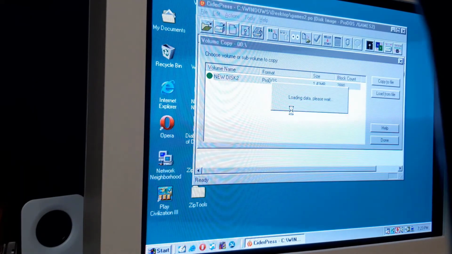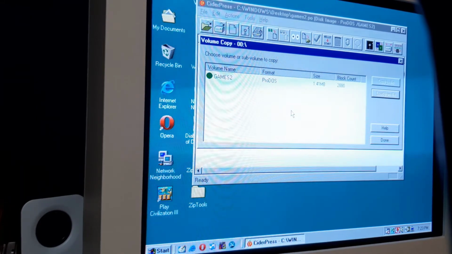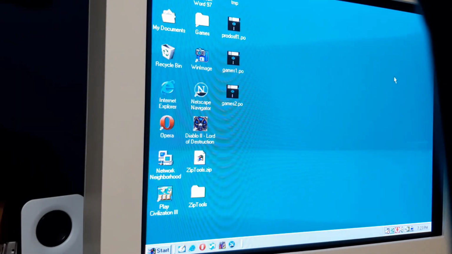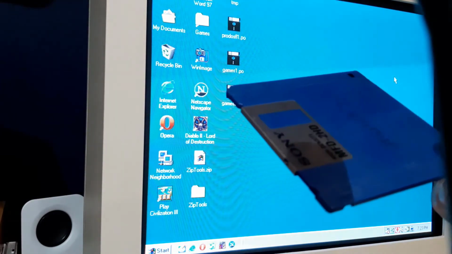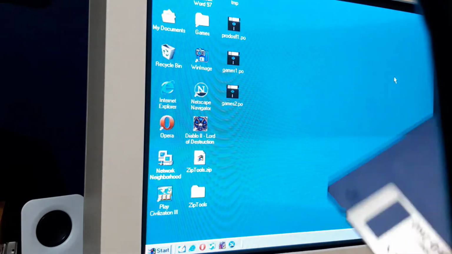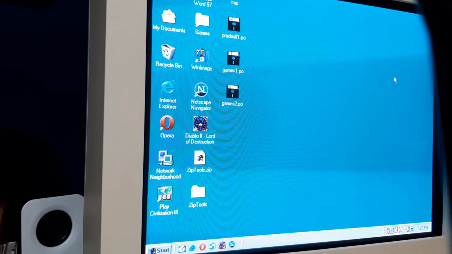Okay, so it's nearly over and it's done. So finish here. We can basically shut down this PC now. And what you are left with is this floppy disk, which is now a ProDOS 800K copy of that image that you created before, right?